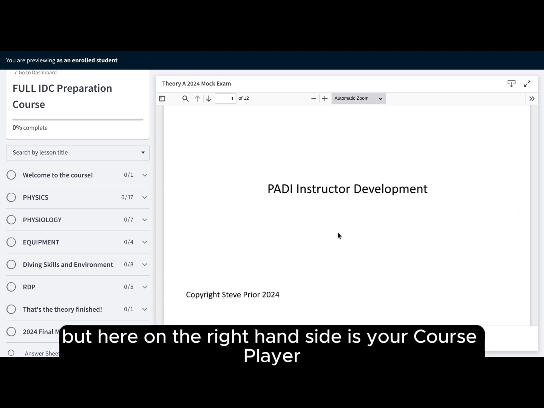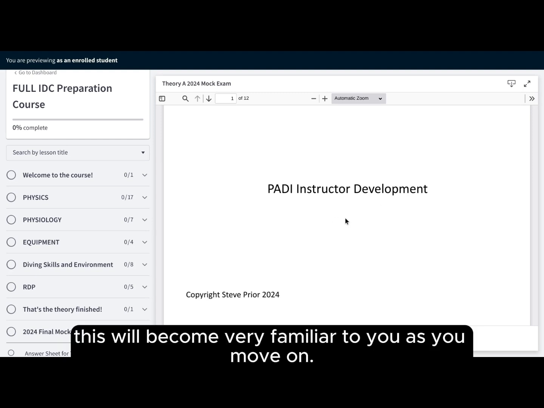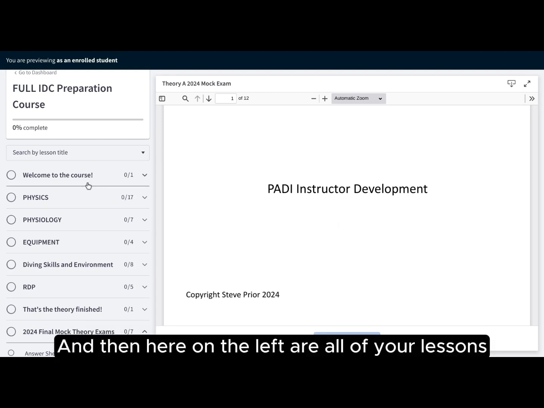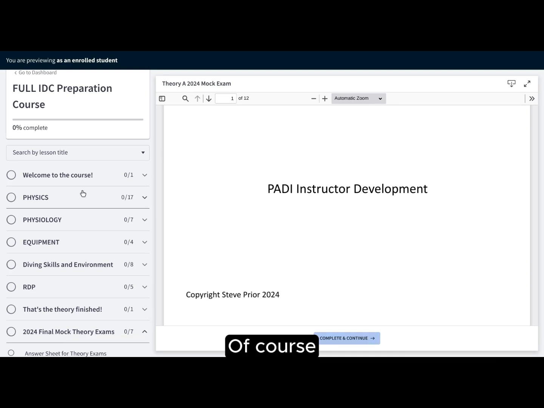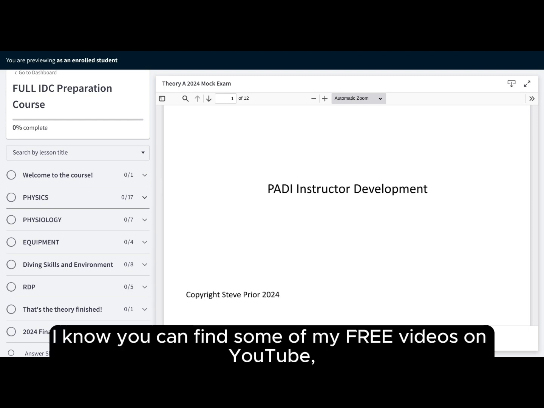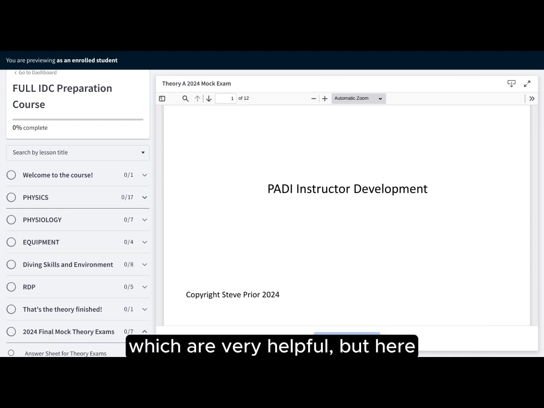But here on the right-hand side is your course player. This will become very familiar to you as you move on. And then here on the left are all of your lessons. You'll see some of these familiar words: physics, physiology, equipment. And of course, you'll find some of my free videos on YouTube, which are very helpful.